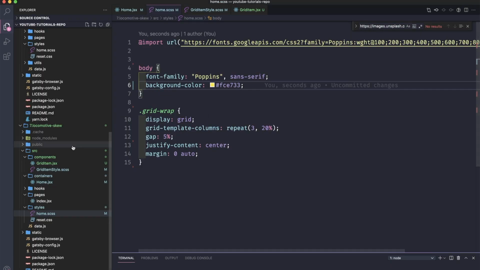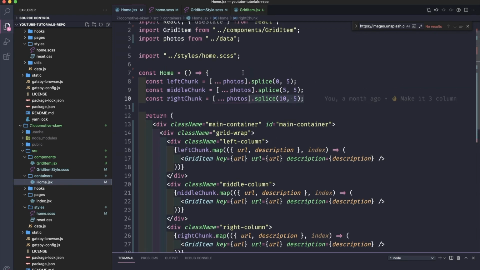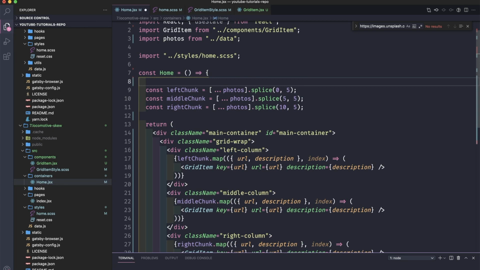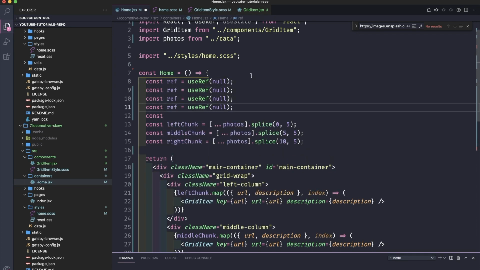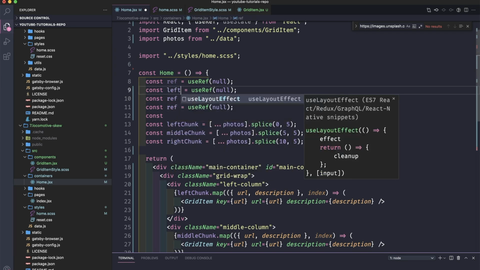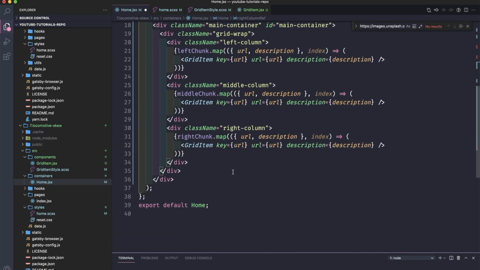column. So for this, we'll need to go back to our home component and create a couple of references. So const ref use ref null, and we'll need a new reference for each of the columns. So const, let's better duplicate 3 more times: left column ref, middle column ref, and right column ref.